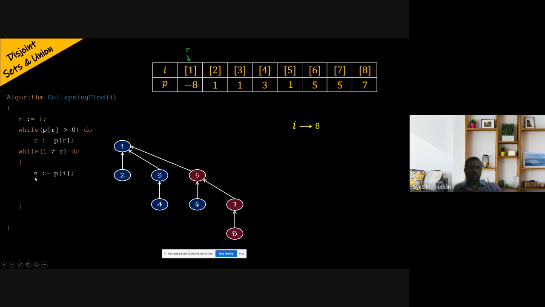We have a while loop where we use a variable s as p of I. P of I is 7. So 7 will be stored. So r, which is 1, is assigned to p of this I, which is 8. So 8, we are collapsing 8. So 8's value over here will be 1. So what we are doing is we are making node 8's parent, instead of 7, as 1.